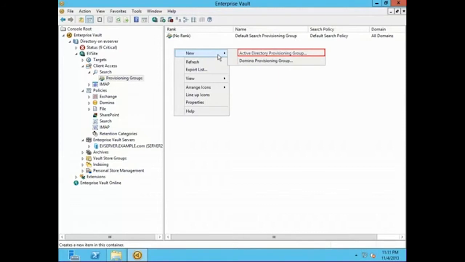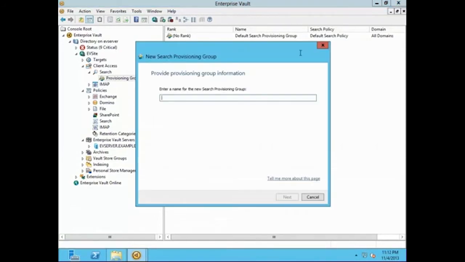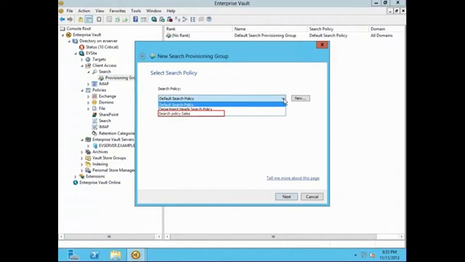Let's start by creating an Active Directory-based provisioning group that targets the sales group users. Enter an appropriate name for the provisioning group. Associate a search policy to the new provisioning group. The search policy allows or prevents access to various features of the Enterprise Vault Search interface. Select an appropriate search policy from the list.